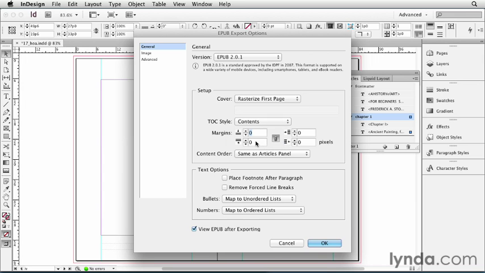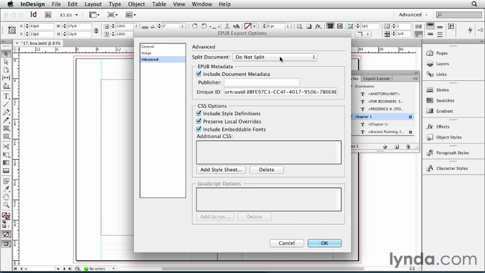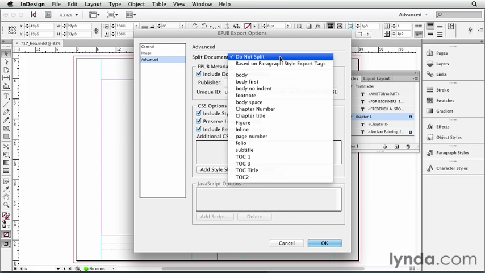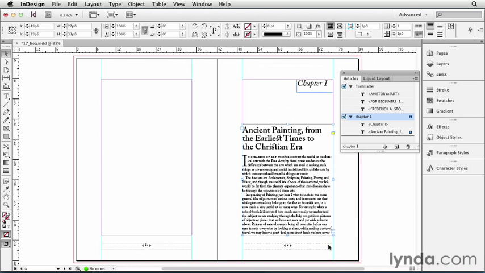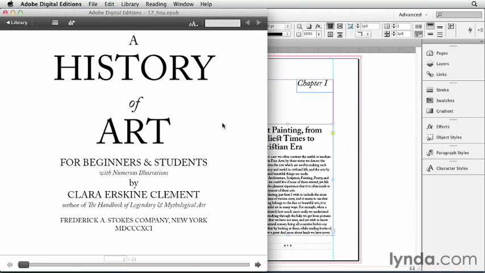And finally, I'm going to go to the Advanced pane of the Export Options dialog box, and I'm going to tell InDesign to split the document every time you see a chapter number. By splitting the chapter, it ensures that the chapter number always begins on a new page. Now I'll click OK and let's see the EPUB. Our EPUB is now in exactly the right order based on the article panel.